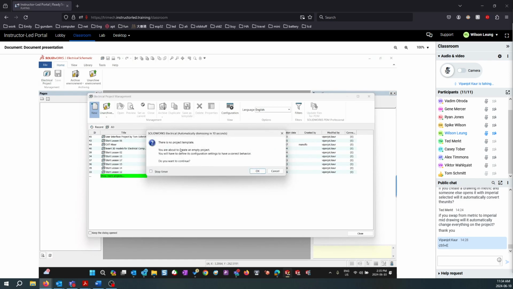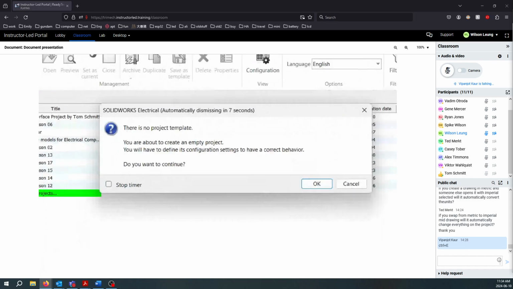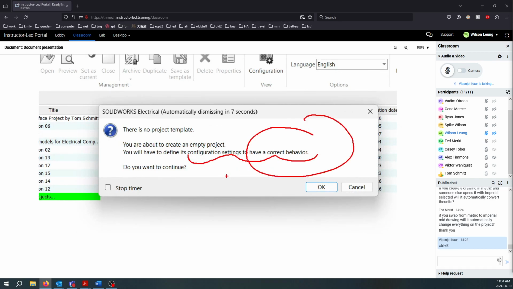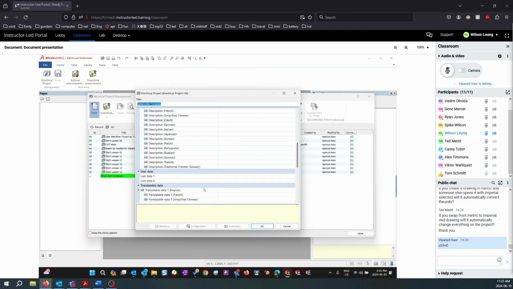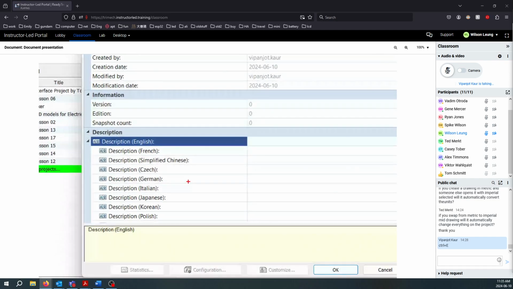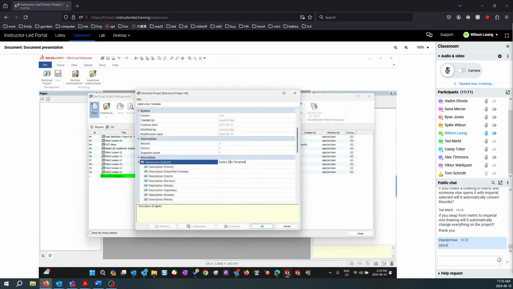So I'll click OK. It's telling me, "Hey, are you sure? There are so many properties that you need to define for the correct behavior. Do you want to continue?" I'll say, yeah, okay, fine. And we'll give it a good name. I'll call it Spikes electrical template. So I'm going to give it a good name. Copy this. I'll scroll down, give it a good description in English. Don't bother giving descriptions in Chinese, French, Italian, Spanish, any of those. Only the English field is what we need to type. Spikes electrical template, or I'll say electrical.